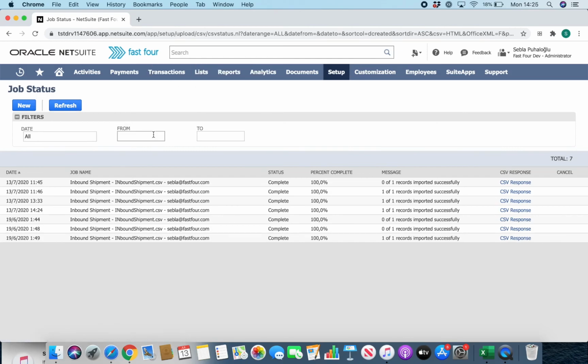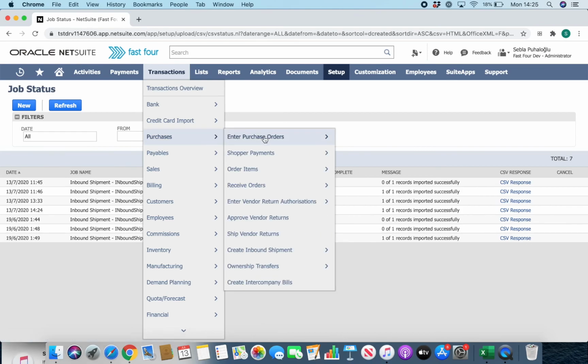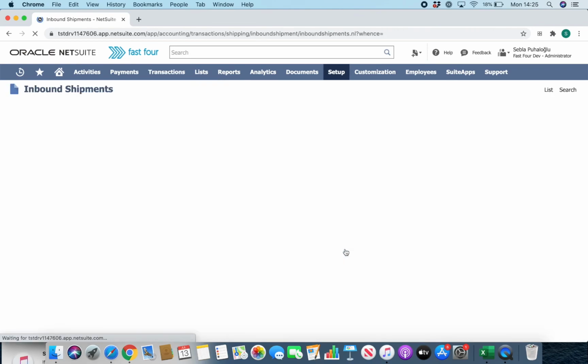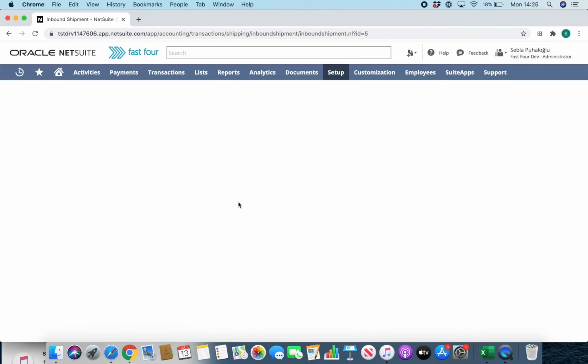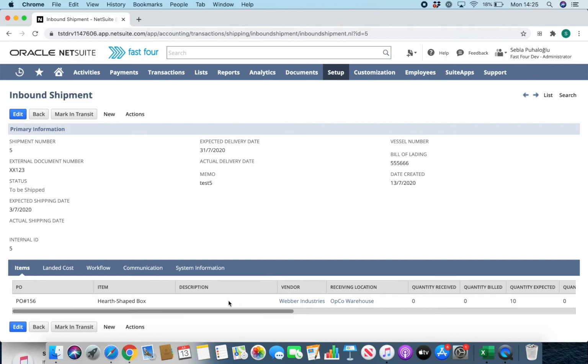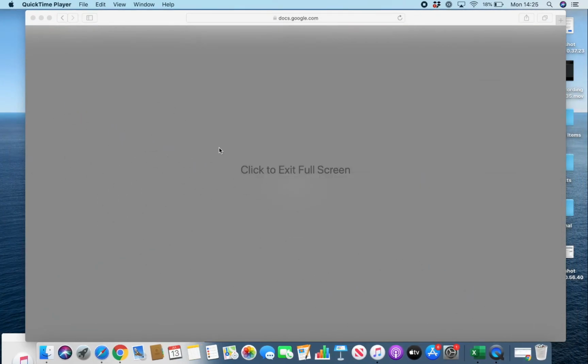It's already imported. Let me check the list. Yes, now our transaction has been created. I just have one line, but as I mentioned, you may have a lot of lines in an inbound shipment, and it's really tiring to enter all those lines manually, and from now on you have that option to import them into the system. That's all for this feature, and that's all that I would like to show you for today.